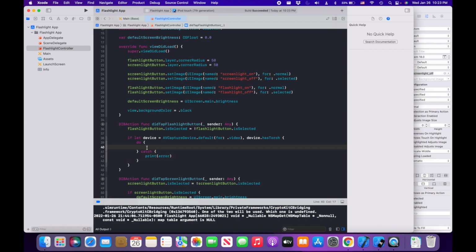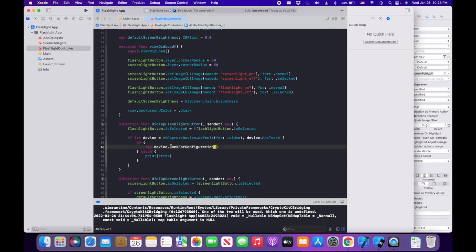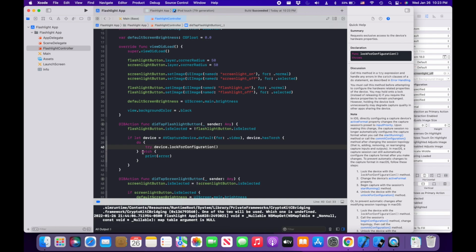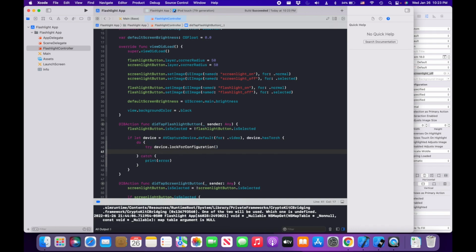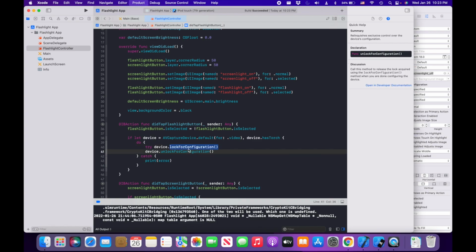So we're going to do try device.lockForConfiguration, and you'll notice that this throws, and that's why we have to put this in a try and catch block. Afterwards, we're going to have to do device.unlockForConfiguration. This one doesn't throw an error, so we don't have to put a try next to it.